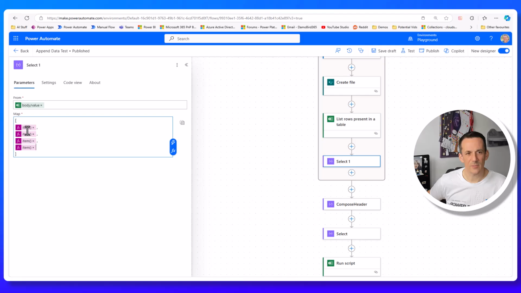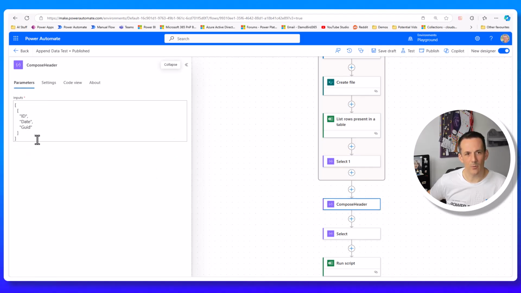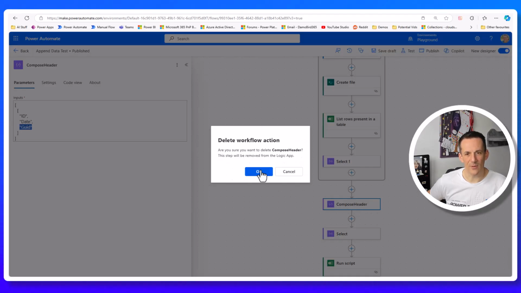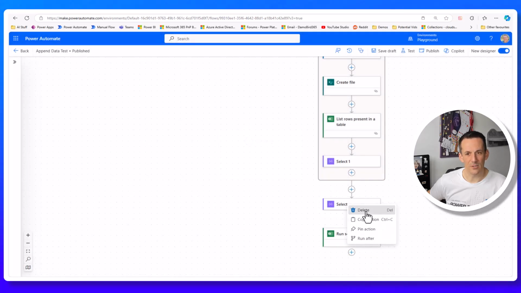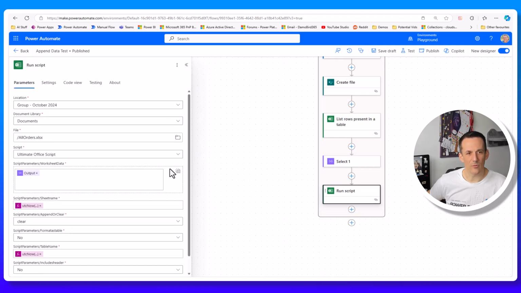Now if I wanted a specific header for these 4 columns, if I jump across onto the compose header, I would simply add in the header values into an array like so. But I'm not going to do that for this particular run. Instead I'm going to delete this compose header. I'm going to delete the original select that I had with the sample data, and I'm going to move the run script up into the apply to each. And within that run script, you can see it's attached to all orders.